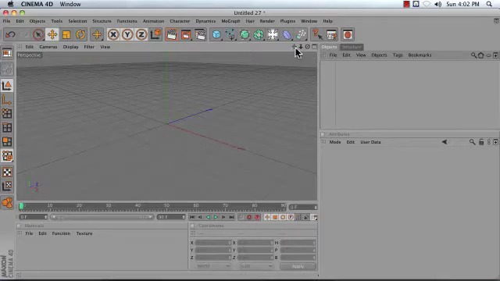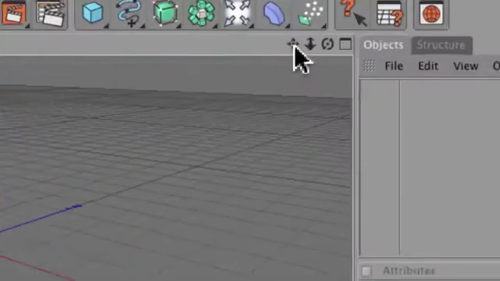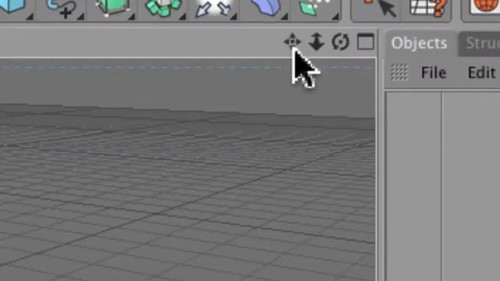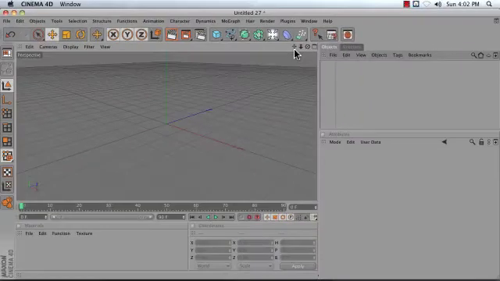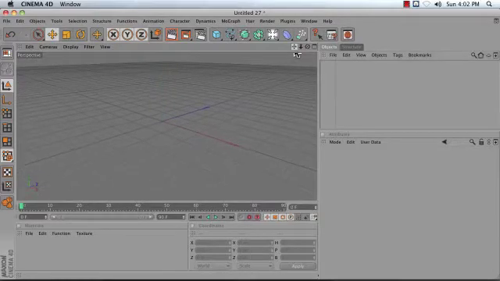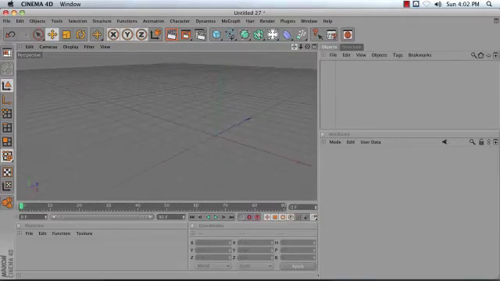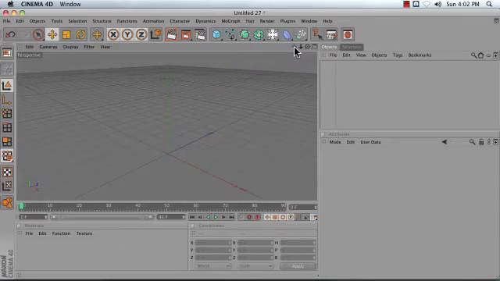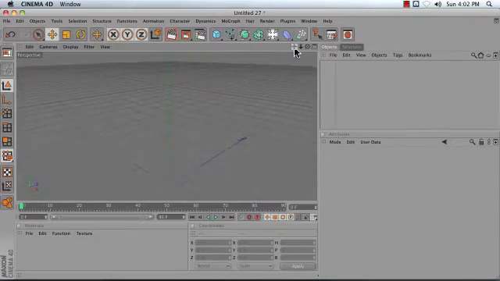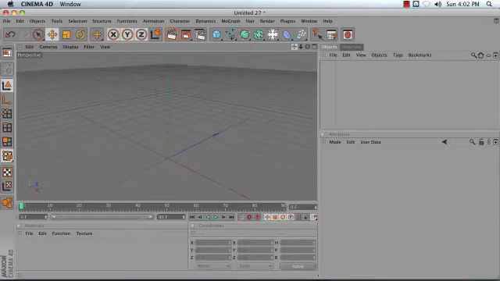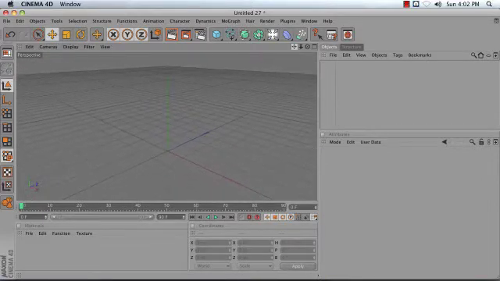There are three buttons here, which you can use for moving your camera around, and the fourth for switching your views. The first button here is your move or pan button. If you click and drag, you'll notice that you can move your camera in a plane. If you click and drag left to right, you can move your camera forward or backwards in space.